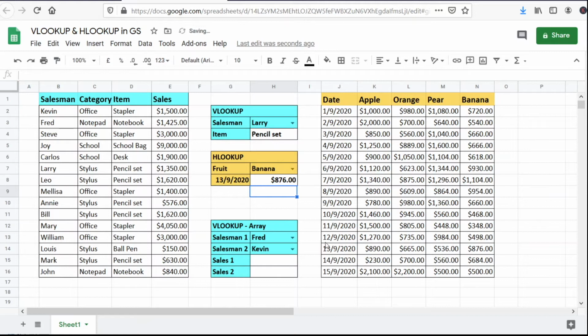So the value we are getting is $876. Let's see for 13th for banana. Yes, it is $876. Let us change it and maybe check it for oranges. So for 13th, oranges sale is $665, which is same here.